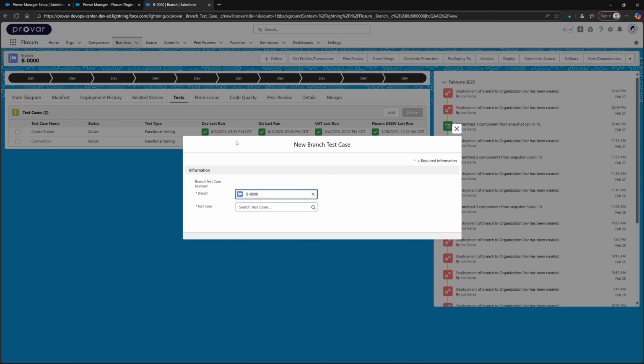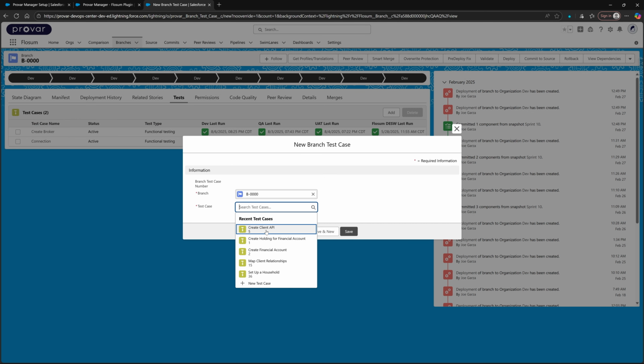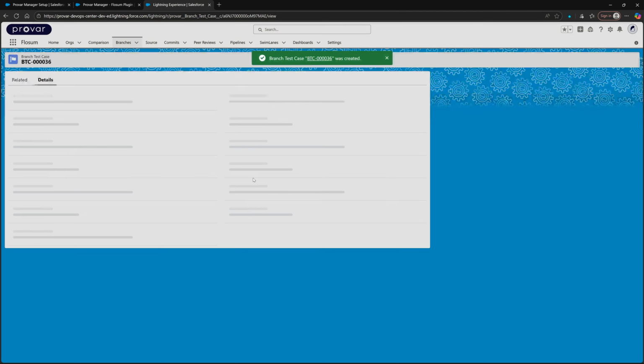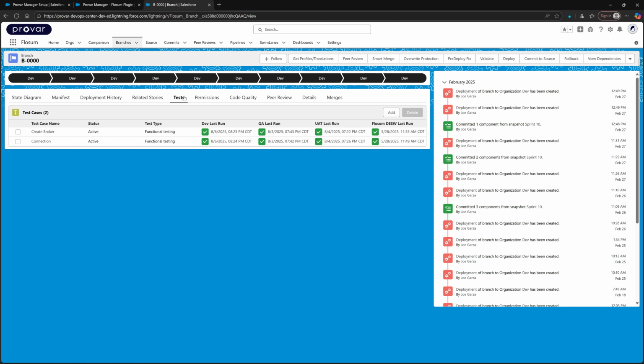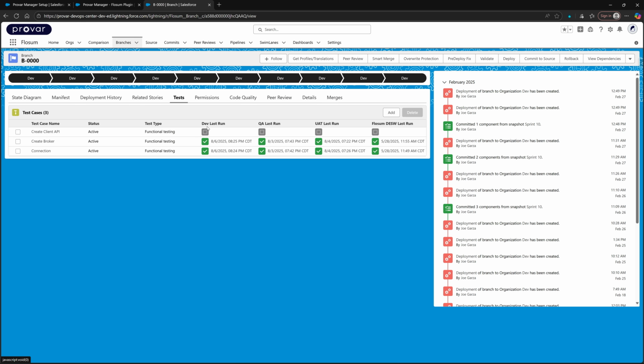We can add additional test cases by clicking Add here and searching for them directly inside of Provar. Let's say we want to add another test case here. We'll click Save. And that will add a relationship between the branch and the Provar test case. If we go back to it here, we'll be able to see those test cases that have been added once we refresh the page. And there we have it.